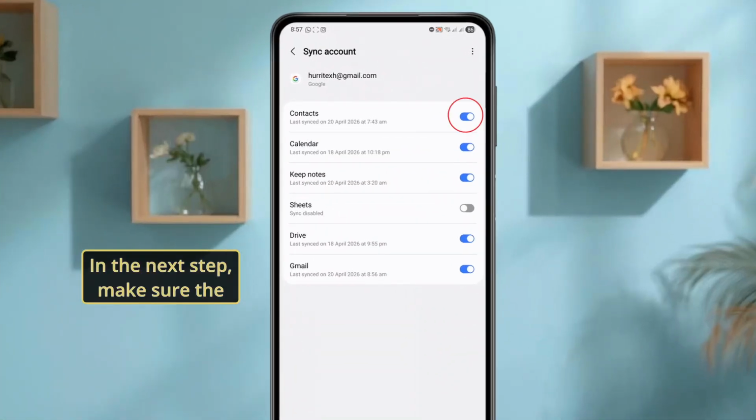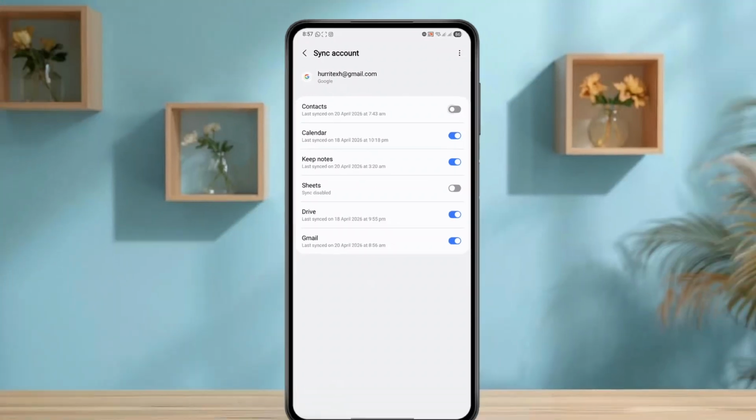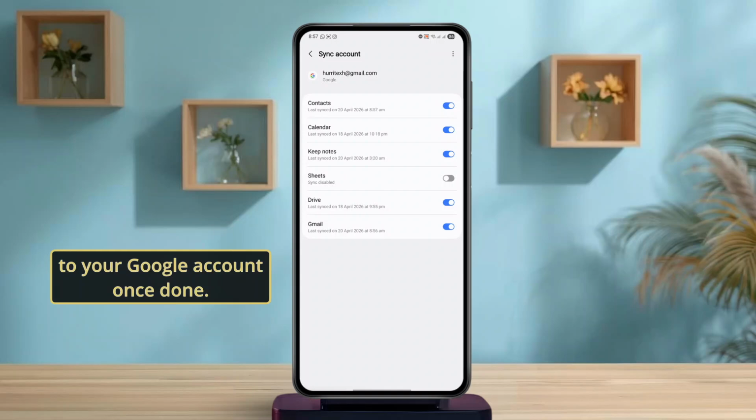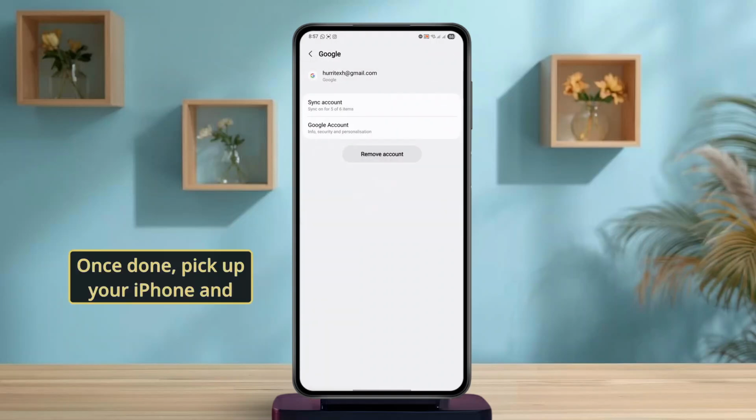In the next step, make sure the Contacts toggle is turned on. Following this, tap on Sync Now to force an immediate sync of all your contacts to your Google account. Once done, pick up your iPhone and open the Settings app.